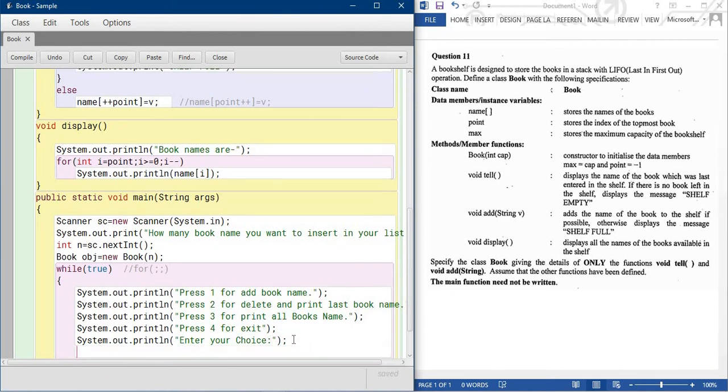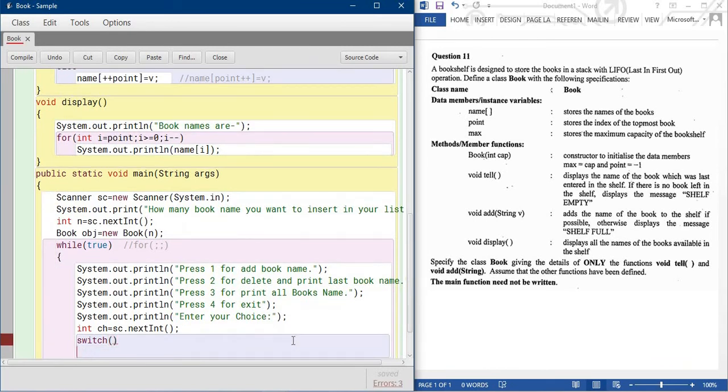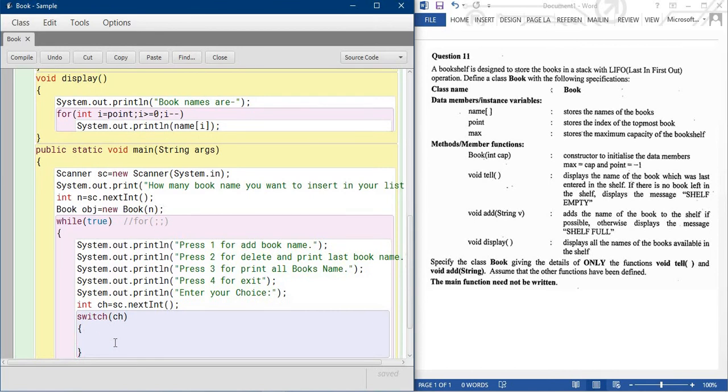Okay, so I'm using one variable over here. int ch is equal to sc.nextInt(). Okay, switch (ch), and write in the case 1. See, for case 1 we don't need to do anything.